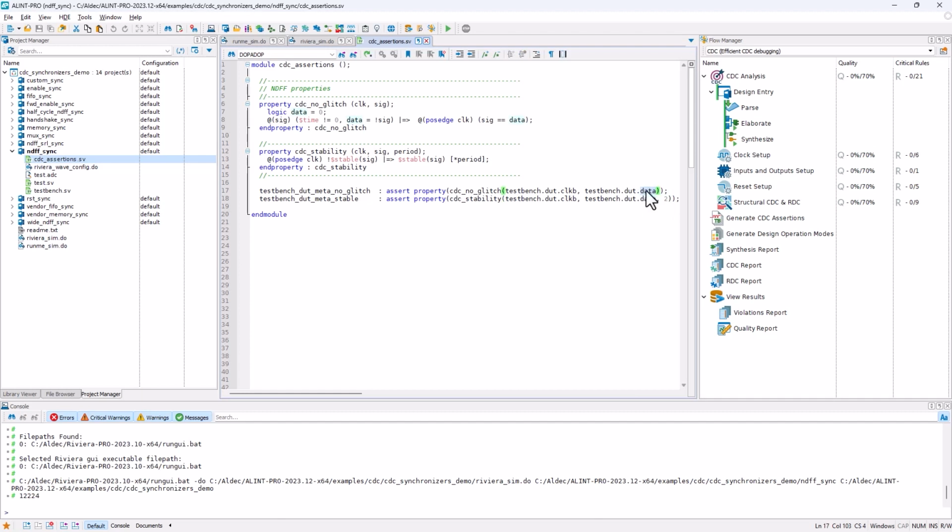So this is going to be the data input signal that is being fed into the 2D flip-flop synchronizer, or the ND flip-flop synchronizer. And the signal with which it needs to be glitchless and stable with respect to is the clock B signal. So in other words, the input or the transmitting data needs to be glitchless and stable with respect to the receiving clock domain or the other clock domain. And so this assertion has to hold in our simulation, or else we will get assertion violations.